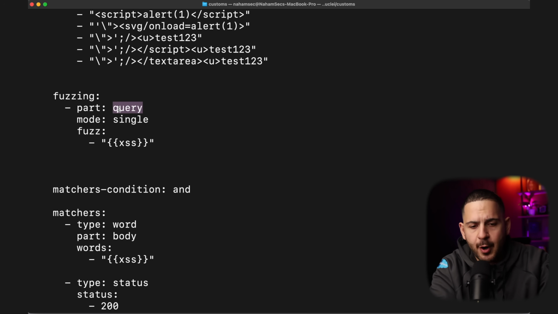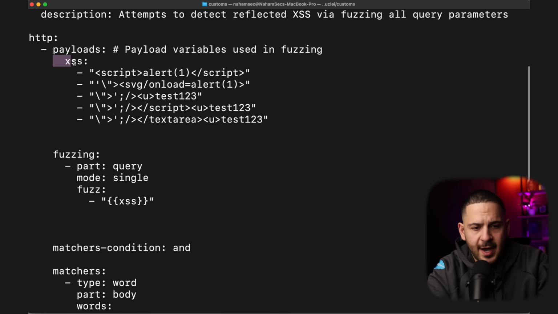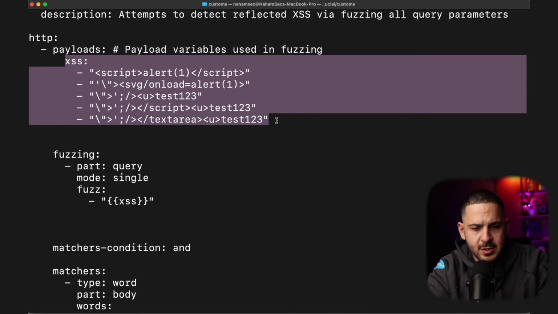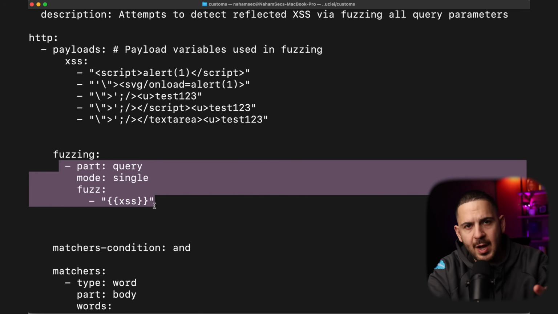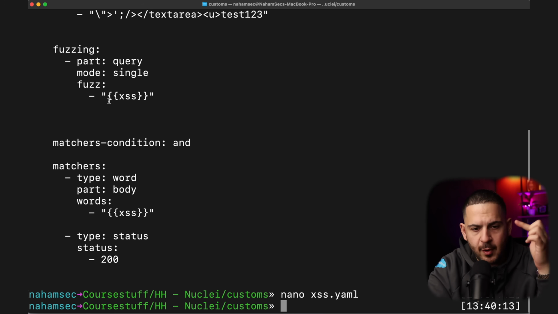You can define that part that you're looking at and then tell it, hey, I want you to do a single mode. So one by one, I want you to fuzz by replacing that value with the word XSS, or the value of XSS that is defined right here at the top of the list. So what it's doing here is pretty much seeing every parameter in the URL. It's going to replace it one by one until we get a match, or unless we don't, and it's going to move on to the next URL.